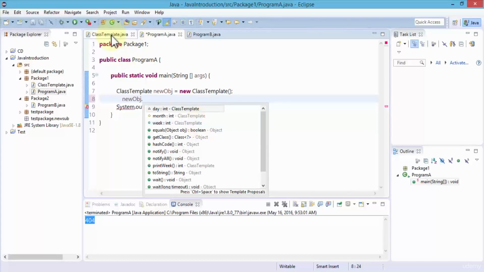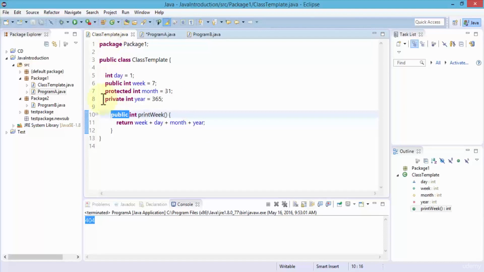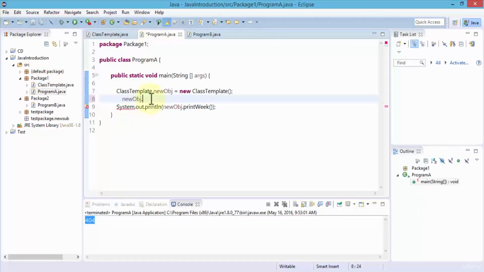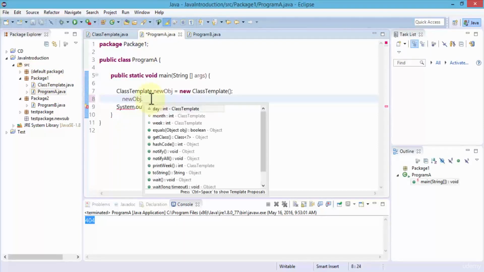So let's verify. Let's go to class template. And notice the year is set to private. So when I try to use it within the same package, keep in mind that program A and class template are in the same package called package 1. So both of these are part of package 1. If I go to program A and try to use it, again, I will only see the day, month, and week. I'm not going to see the year. I hope this is clear now as to the concept of using private, public, and protected.